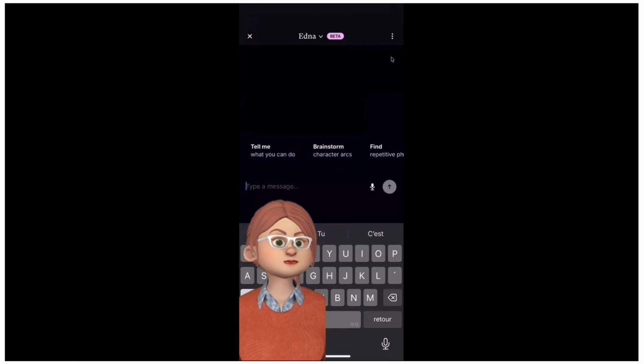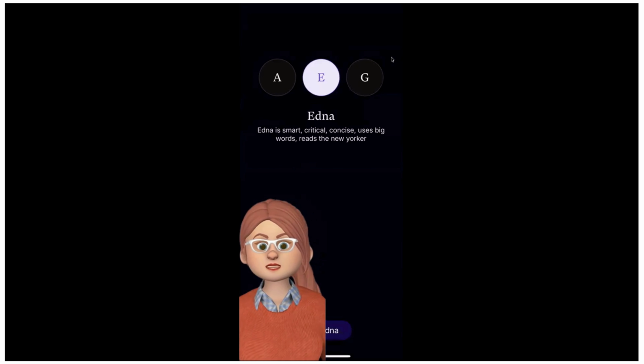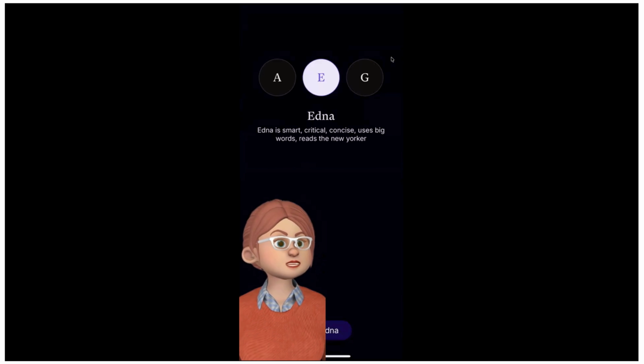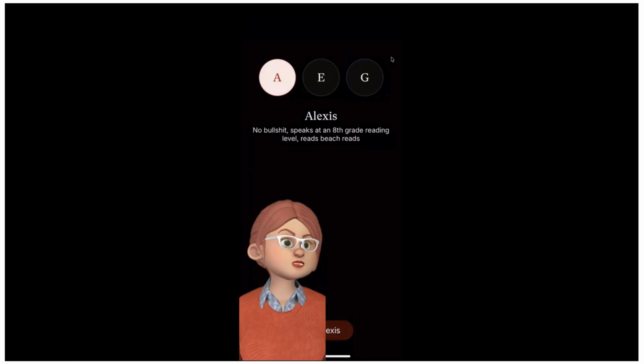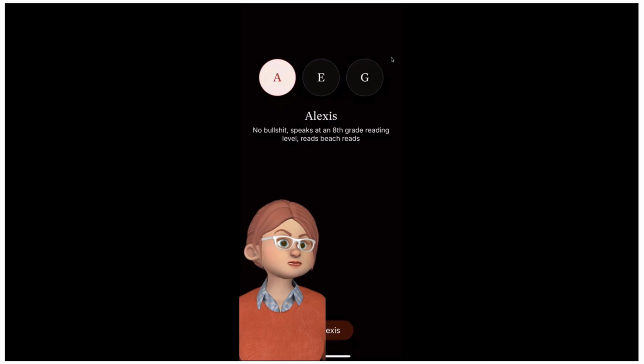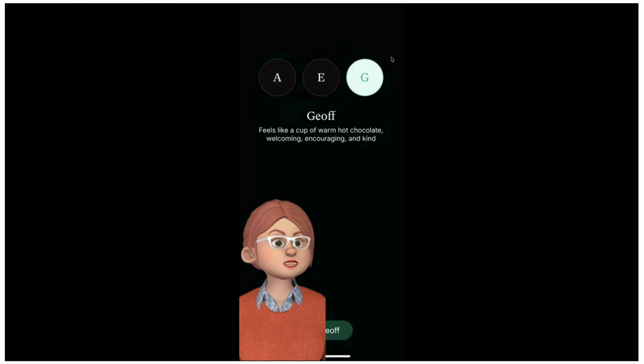Now, in that, you can choose which AI you want. So you can go on top, and where you see Edna, you can choose which one you want. You can say, I want an AI which is smart, critical, concise, uses big words, read for the New Yorker. Or Alexi, which says no bullshit, speak at 8th grade reading level, read beach reads. I still don't know why they put it like that. Must be something that some Anglophones understand. I don't. Then we have the Geoff or Goff.